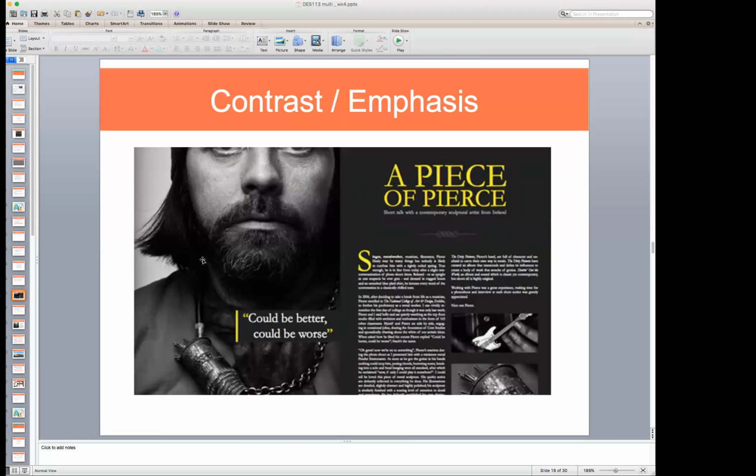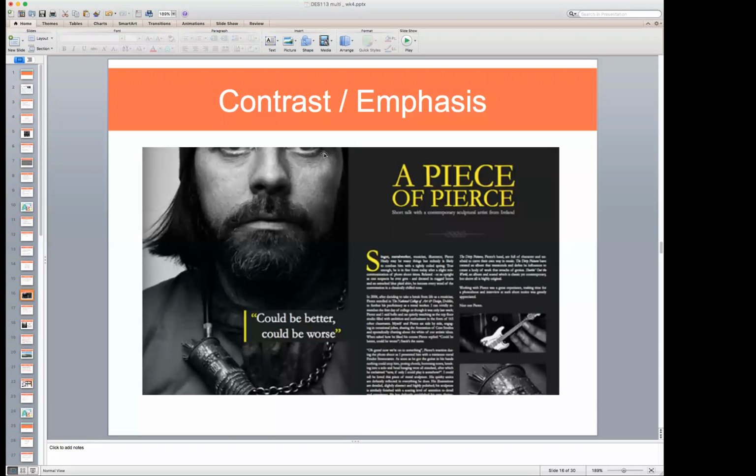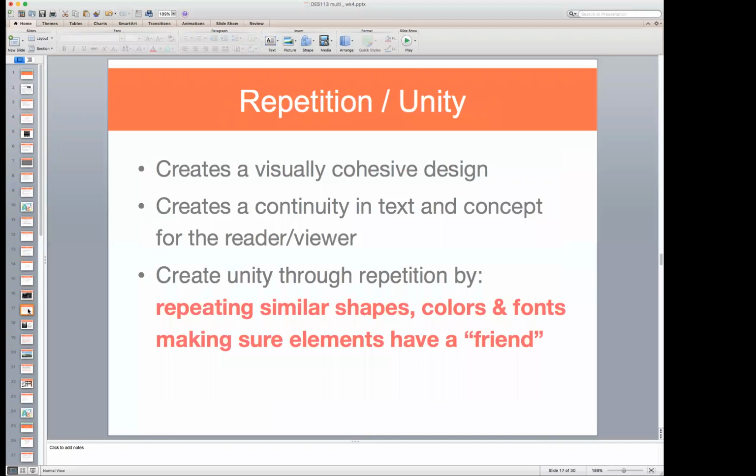But here's another example of contrast. See that? The elements of contrast on this page are what? Well, it's color, for one. You've got the pop of color. The yellow acts as a contrasting color. That pull quote acts as contrast. It's a bigger, bolder font. And let's see what else is contrast. Even the white font against that dark background is contrast.